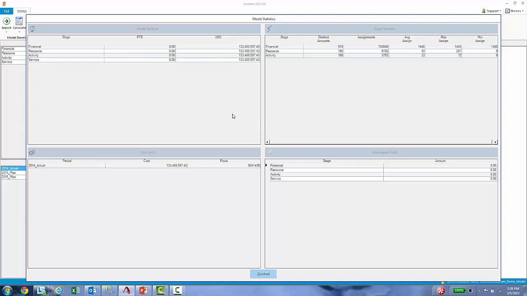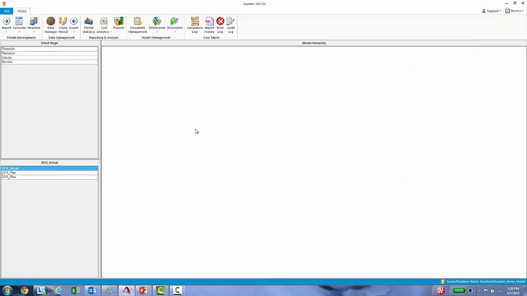If in this model we would see costs that were unassigned, in the lower right-hand screen we would be able to see the amount for each one of those stages unassigned. In the upper right, we're able to see basic statistics about the various stages, like the number of distinct accounts, the number of assignments, the average assignment per account, the max assignment per account, and the minimum assignment per account. This allows the modeler to get some sort of feel or sense for how complex the model is.